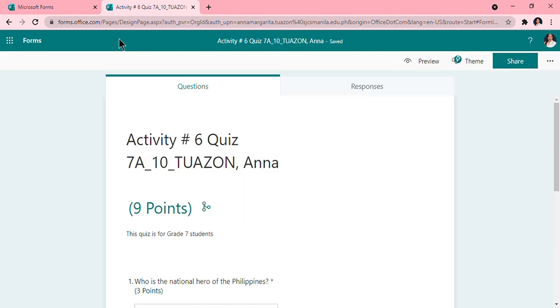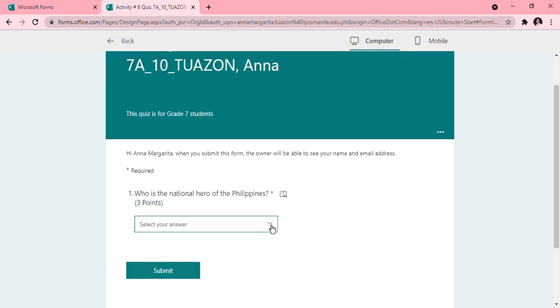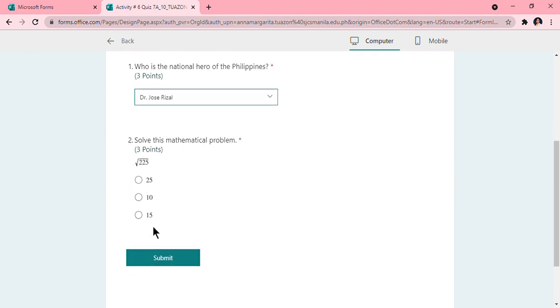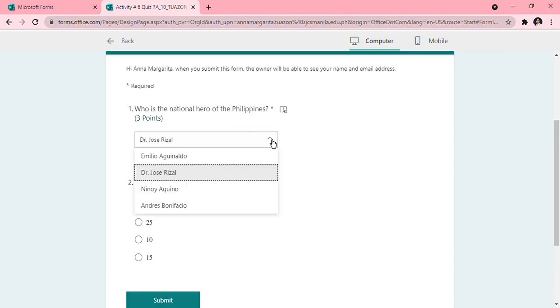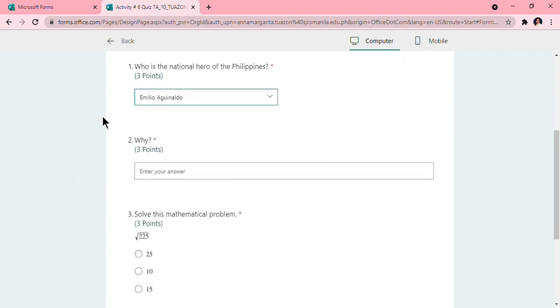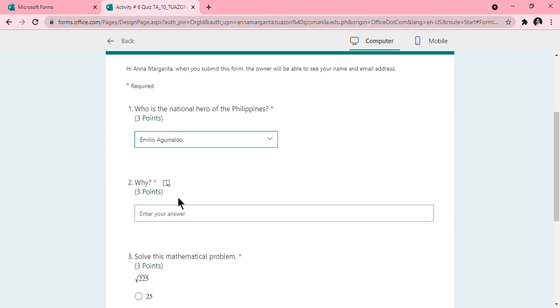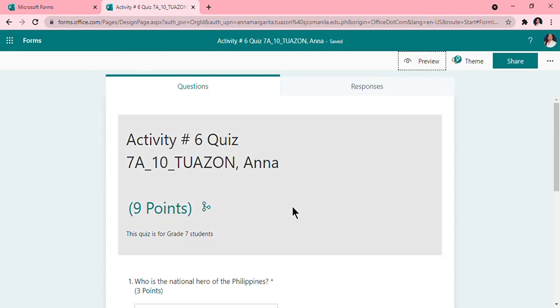Okay, back na tayo. And then, let us see in the preview how it will look to your students. So, click the preview. Example, your student will choose Dr. Rizal. Look, diretso na siya dito sa math, di ba? But if your student will choose Emilio Aguinaldo, meron pa siyang why question related to number one. Then saka pa lang siya number three. Okay, that is branching.